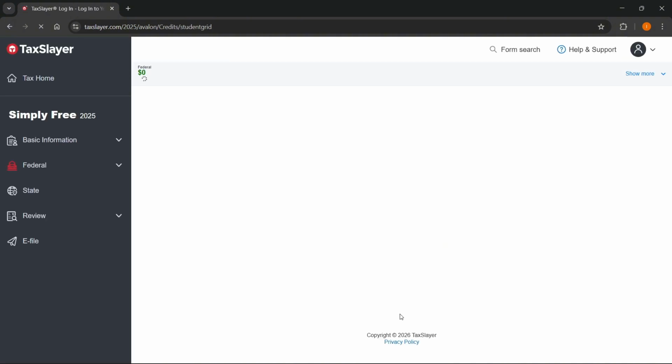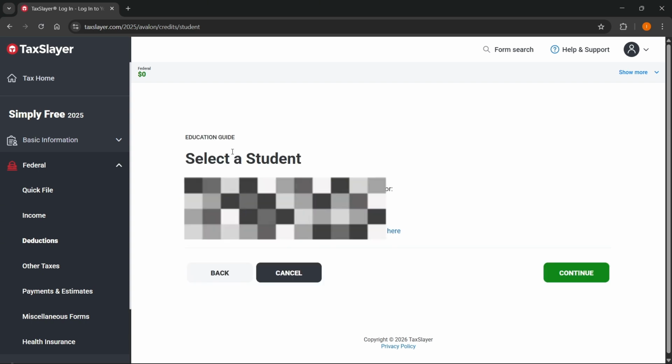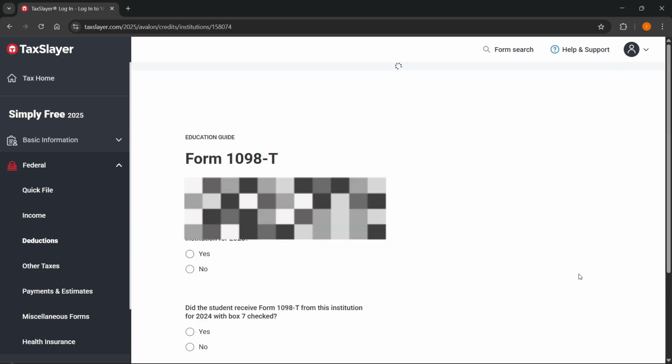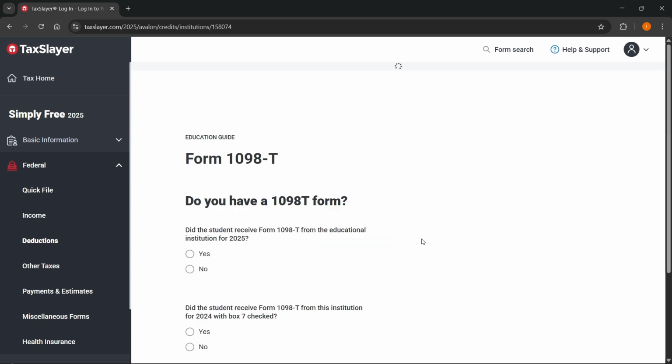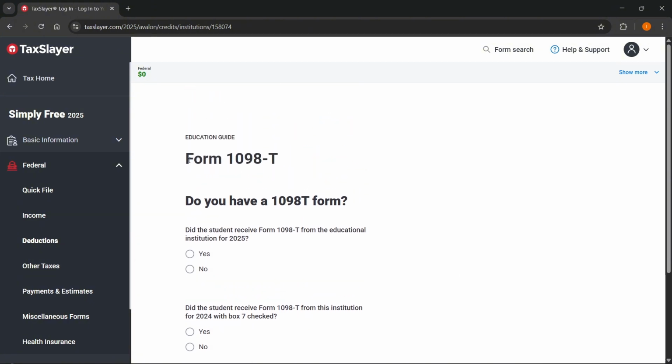And it's going to take you in here to where you can basically go ahead and change this. So you can select a student. I'm just going to select myself here, and I'm going to click on Continue. And then from here, it's going to say, do you have a 1098-T form? And you can go ahead and fill that in. And whenever you're done with this, you can then go ahead and keep pressing Continue, and you'll be able to fill out your 1098-T form that way.